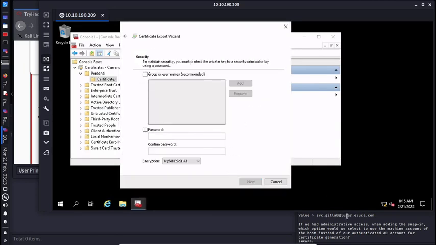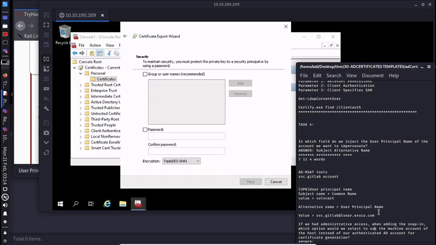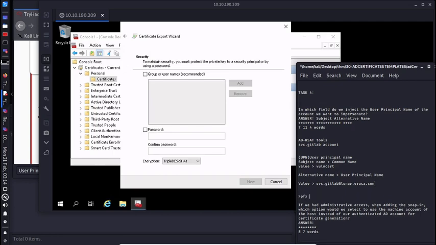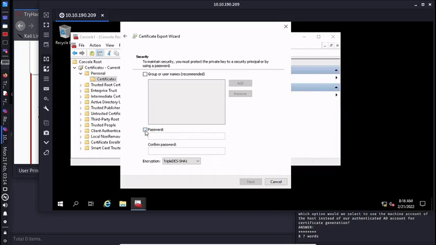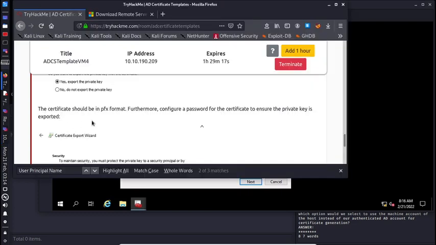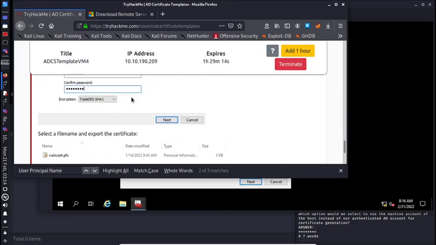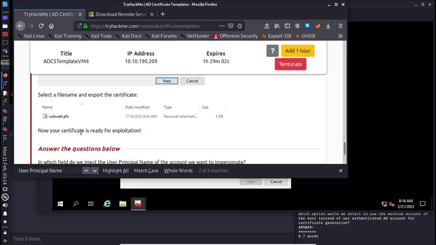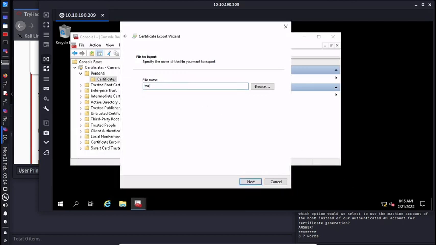Next, you'll need to set a password. So we have a password here. We need the PFX format, and set the password. So what we will be using is 1 2 3 4 5 6, just to easily remember it. Let's have a password. Select a file name and export the certificate. So let's see what we are going to do next here. File name, vulncert. So let's just copy the vulncert.